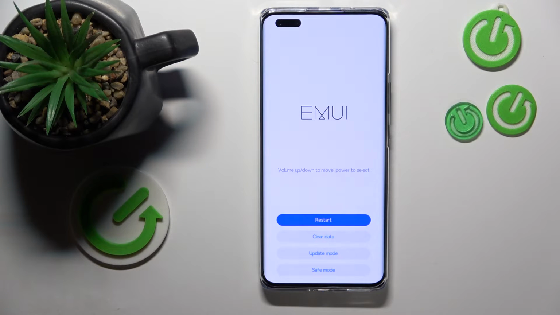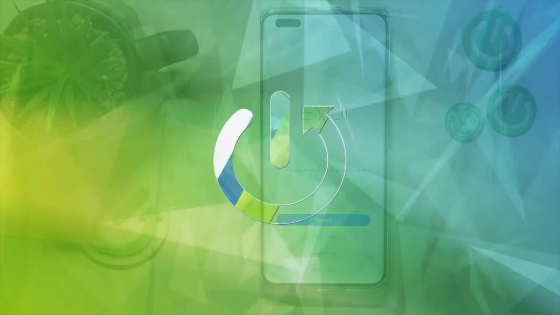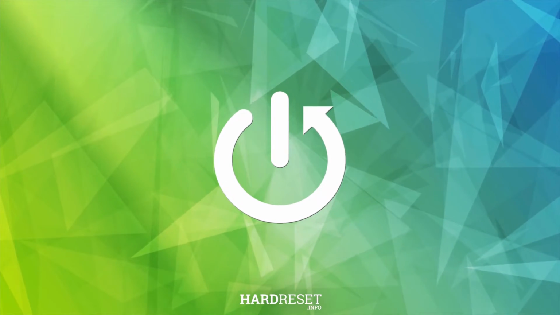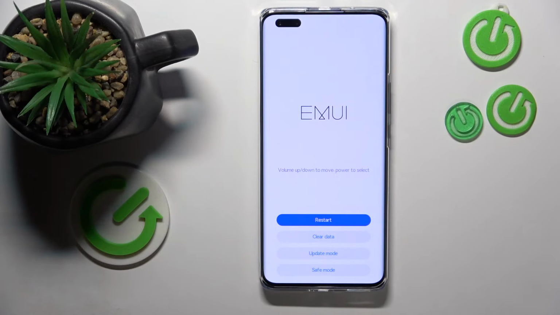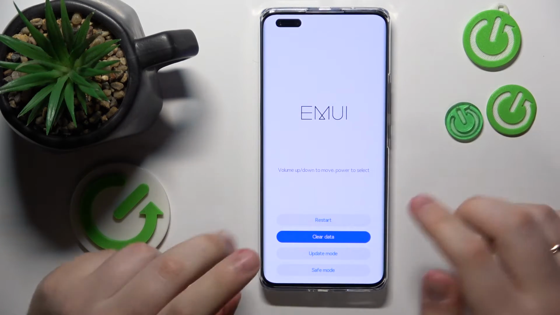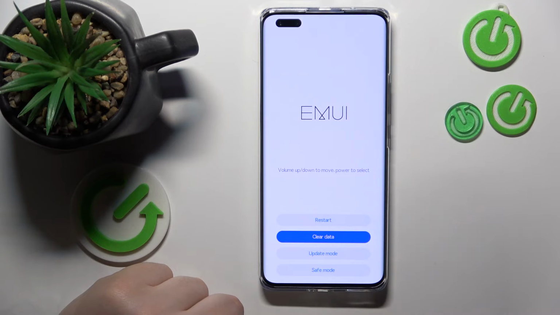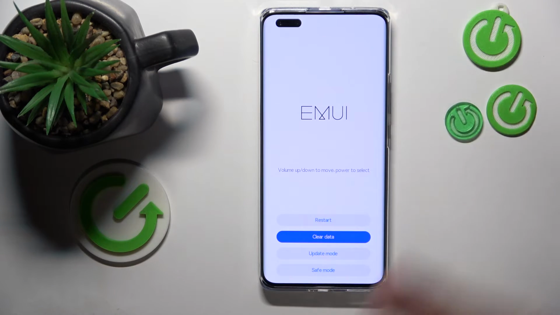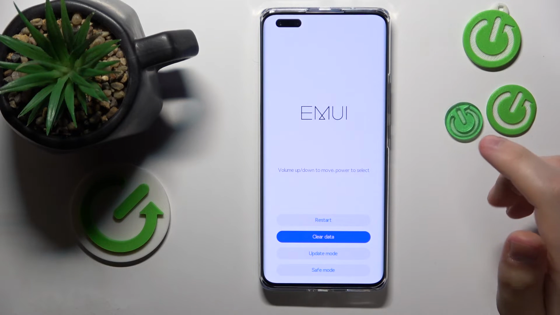Today I would like to show how you can exit Huawei recovery mode. So as you can see, my Huawei smartphone is currently in the recovery mode directly. Now, in order to exit it, you will need to tap at the restart option. Then your system will boot itself up again and you can continue using your smartphone as usual.